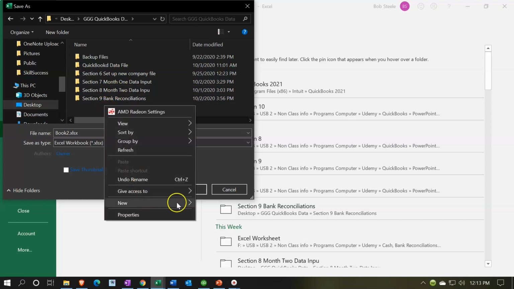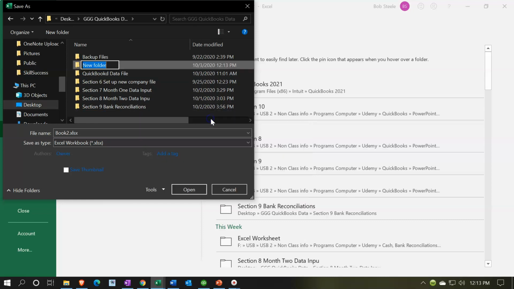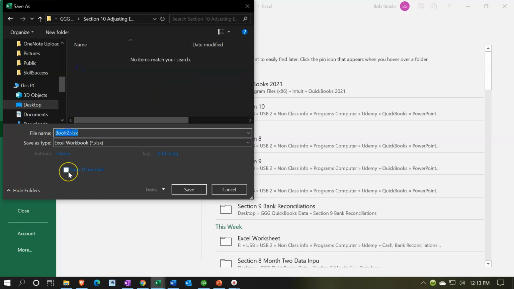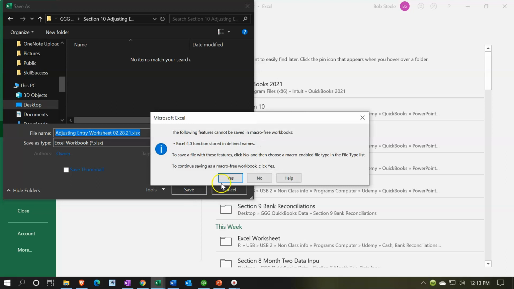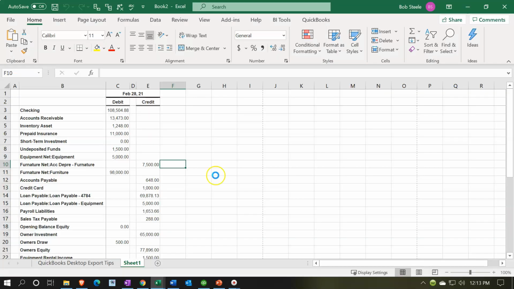So I'm going to right click here. I'm going to say this is going to be section 10, and this is adjusting entries. And so we'll save it in here. So double clicking on that item, I'm going to call it then an adjusting entry worksheet, and I'll put the date 02/28/21. And so we'll save this, and I'm going to say yes.